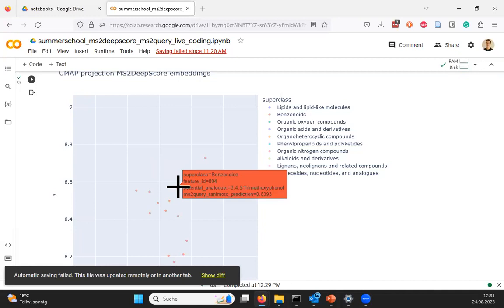Unless you see that really the mass is exactly the same and the score is super high, then you could look at this in a spectrum. If the cosine score is then also close to 1, then you might have an identification.